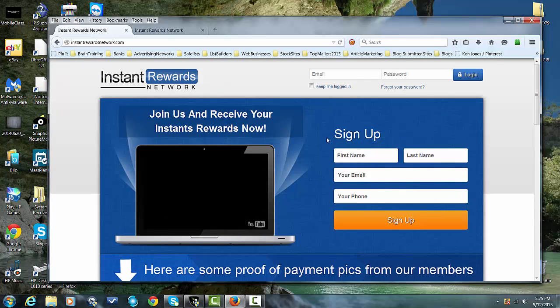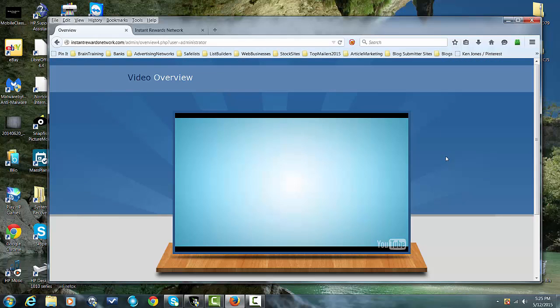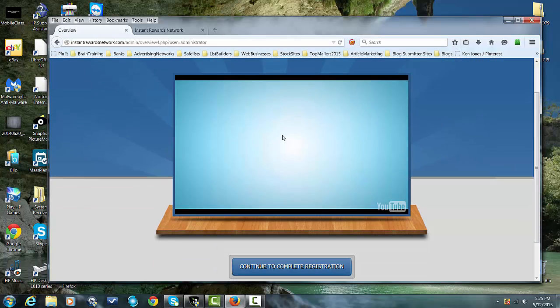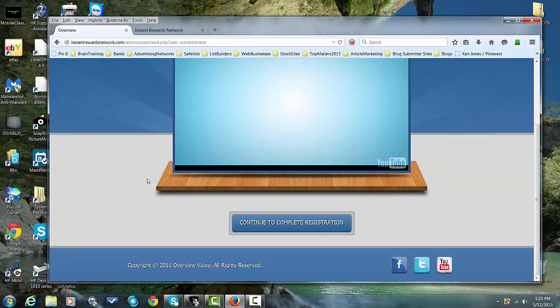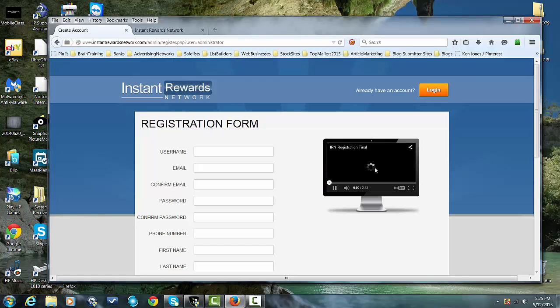So here you're going to come over to sign up and type in your first name, last name, email, and phone number. Okay, once you got your information, then just click on sign up, and that will bring you to the next page, which is the orientation video. You can scroll down directly underneath the orientation video. You're going to see a button that reads continue to complete registration. So here's where we want to click, and that will take you to the registration form.